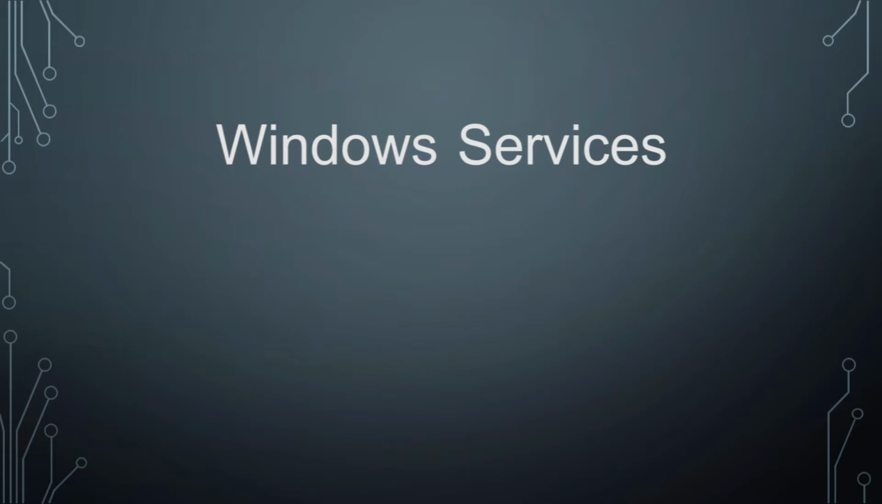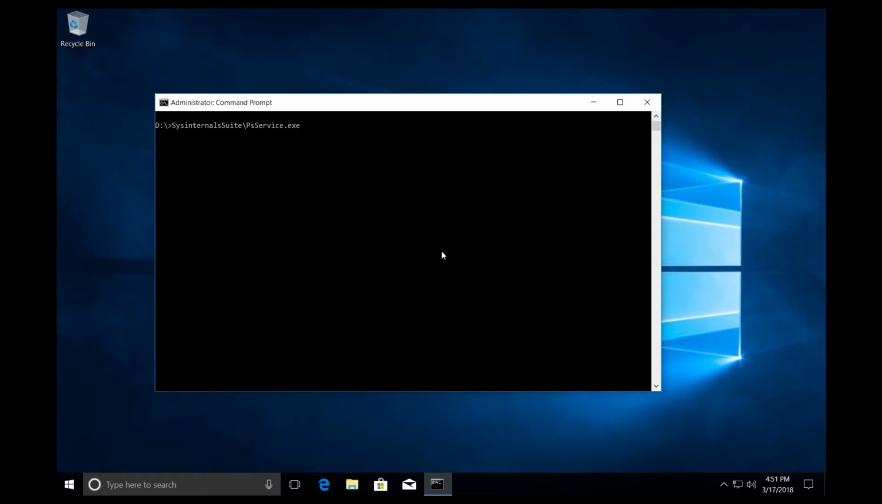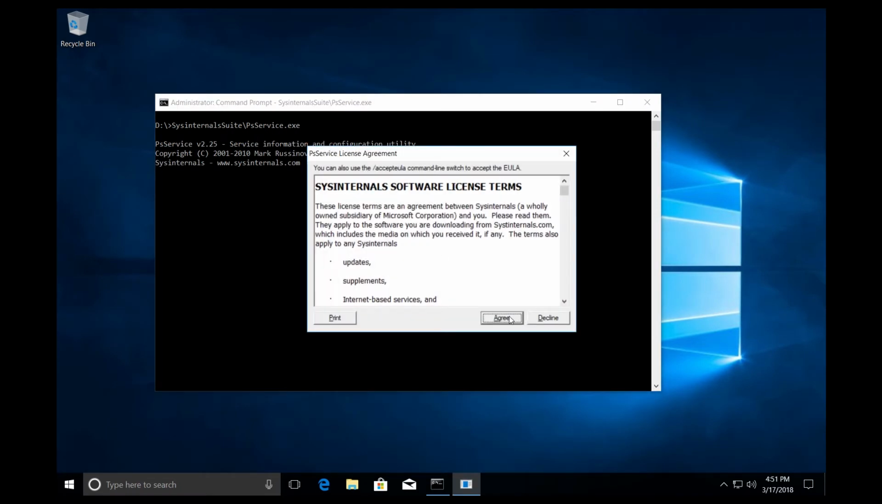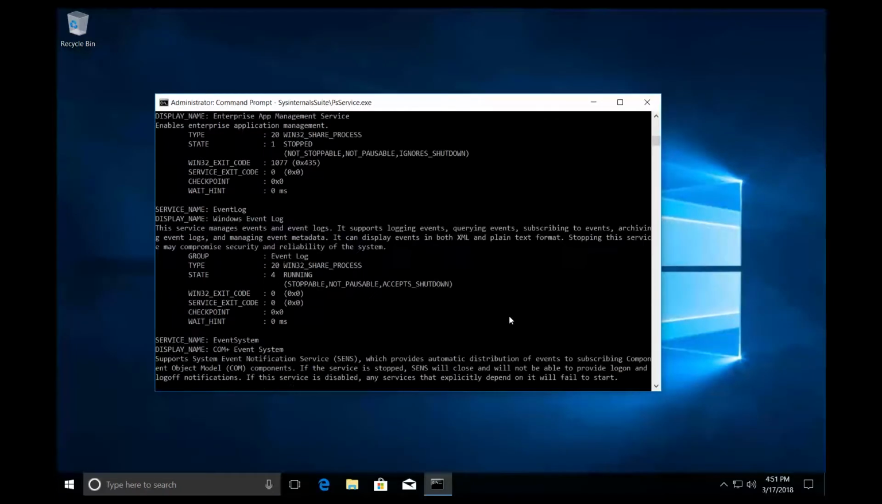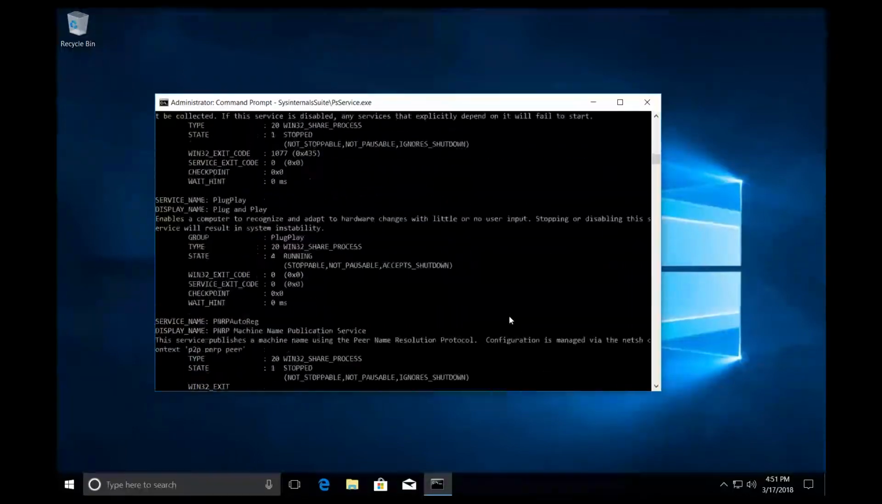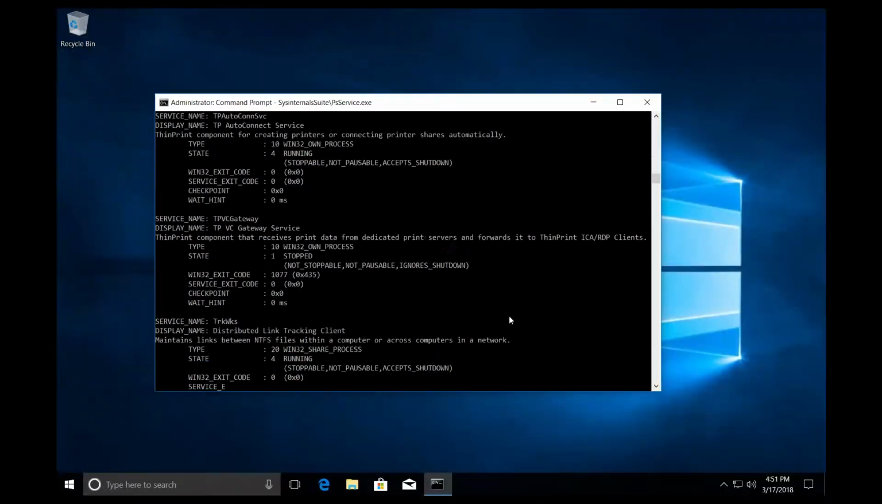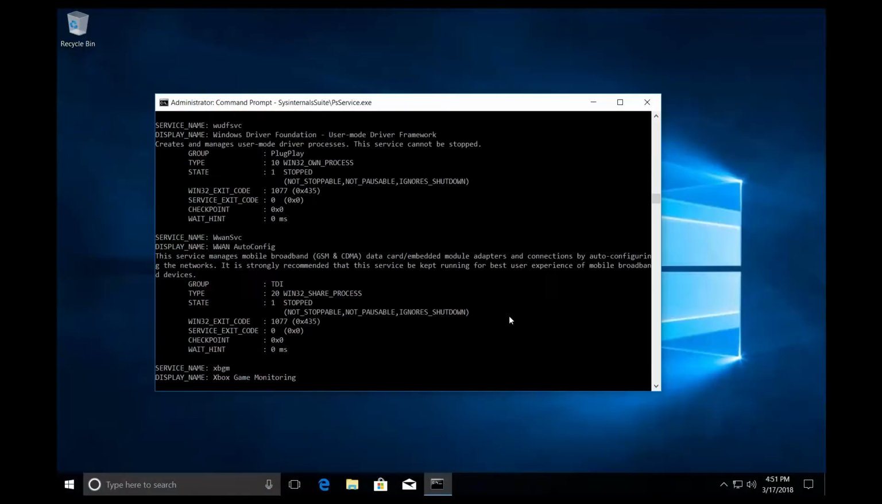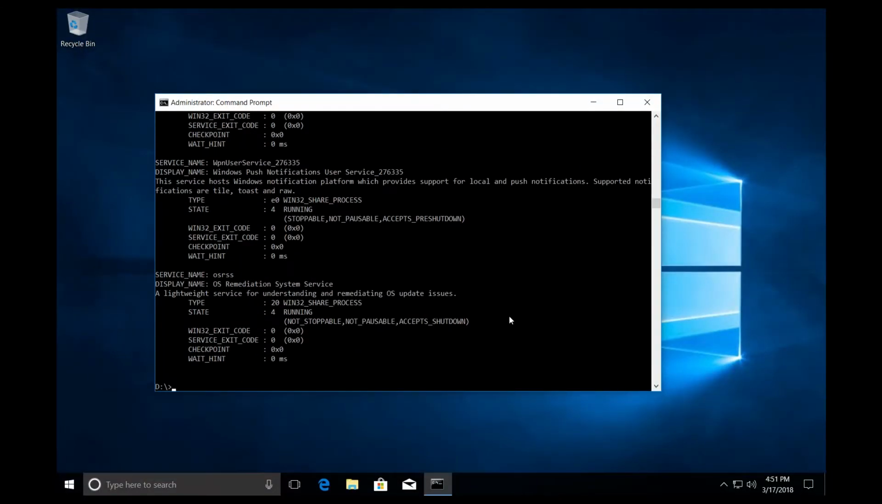Now we list running services. We use the tool psservice, like so. Services that are not Microsoft services or not related to known installed software might be suspicious. We could also use the command tasklist /svc, which shows running services with process IDs.